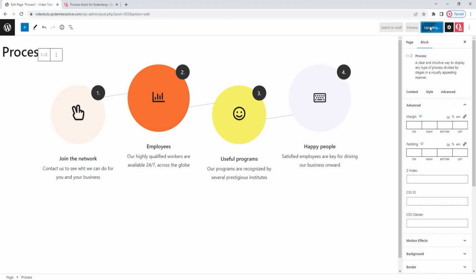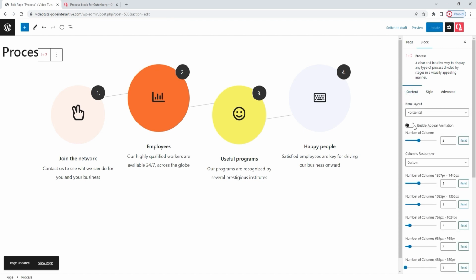I'll hit update to save my work. And this is what I wanted my process to look like. Still, there is one thing I said I'd do at the end, and that is to enable the appear animation again. So let's briefly open the Content tab and move the toggle to activate the animation. And there we are. This here is all I wanted for my element. I'll update again now that all the settings are in place.